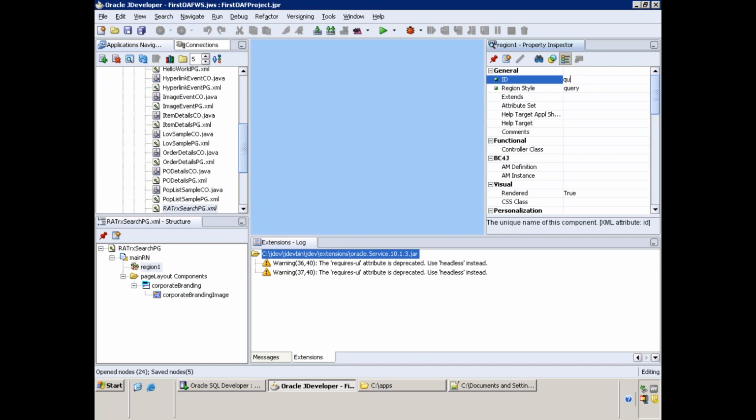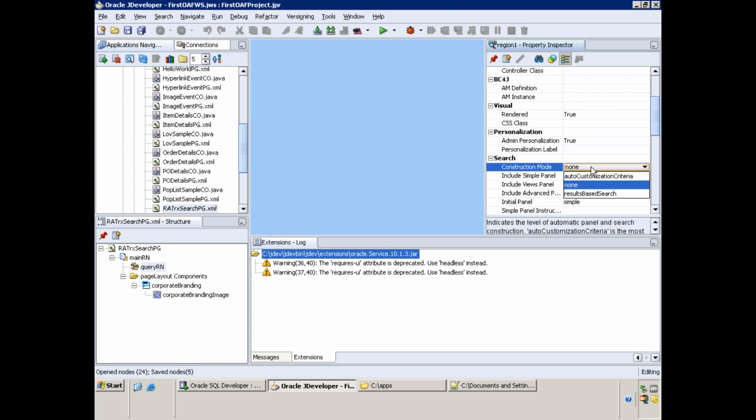Okay. I'll name it as query region. Now there are a few important properties which we have to set here. And the main important property is construction mode. In the construction mode, there are three types. One is none, another is auto customization criteria, and another one is result based search. Okay, let's start with result based search, which is a very much easier option.